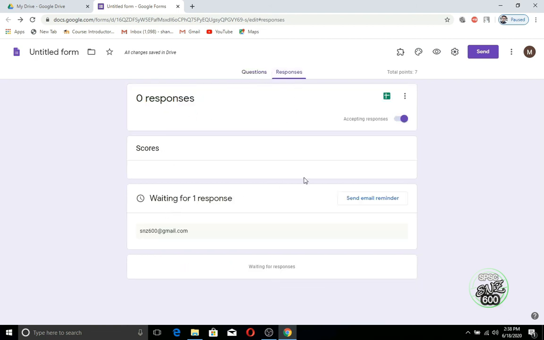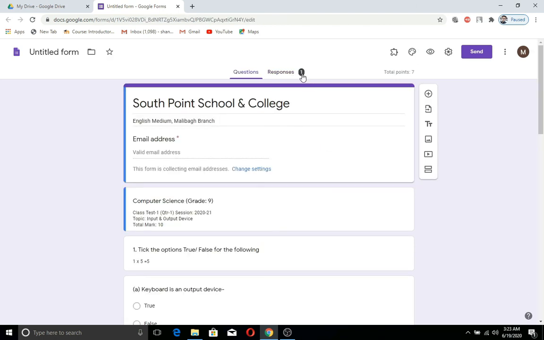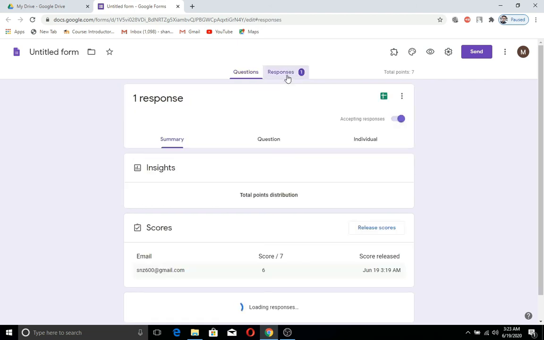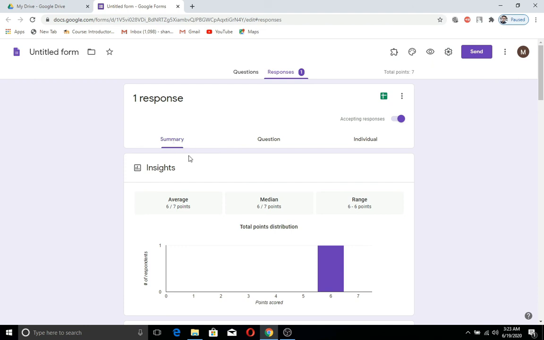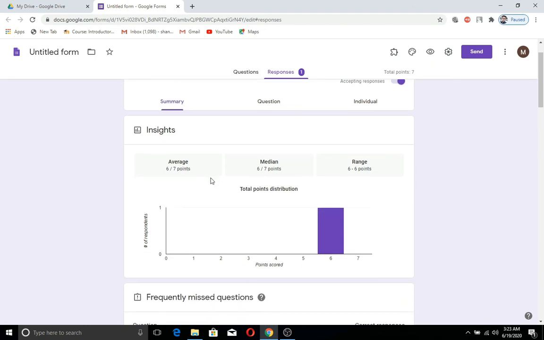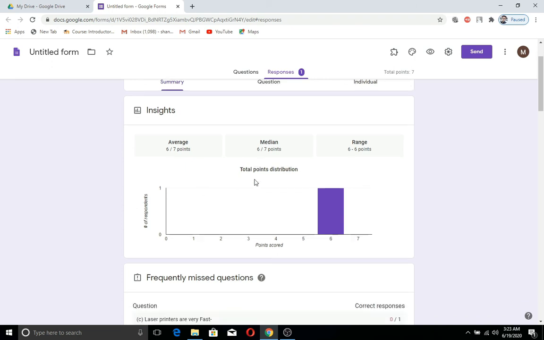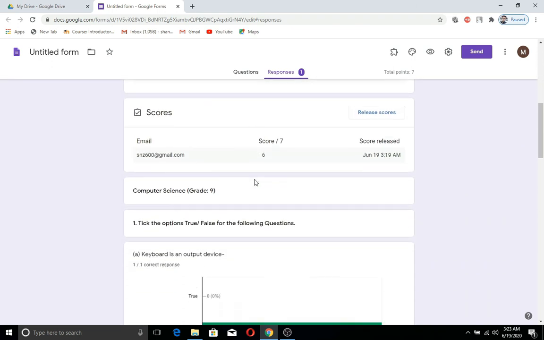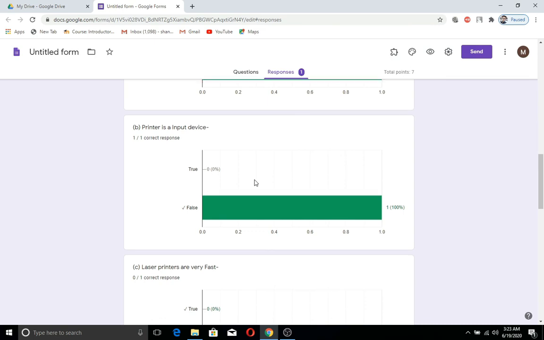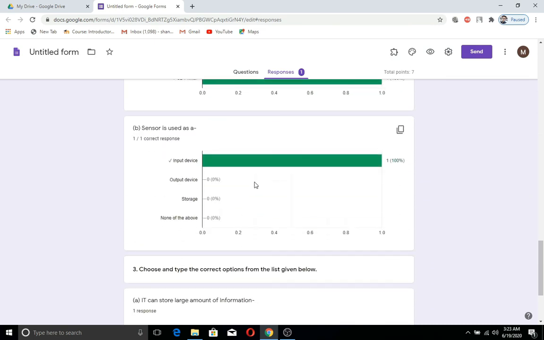0 response, no response I have got yet. When you receive the responses, it will show you the number. So as I have only one student, I receive only one response. So I'm clicking on the response, and this is a summary of the response, that the student gets 6 out of 7. So this is the summary of the response, that is question wise showing you the summary.